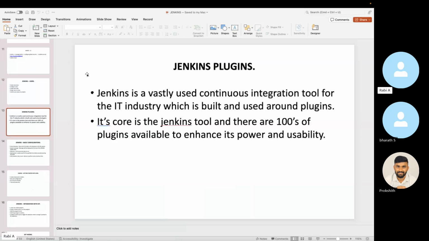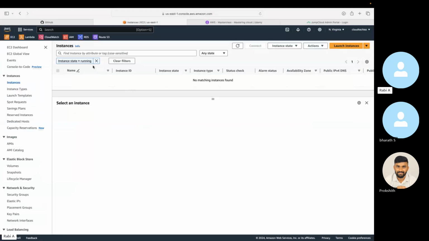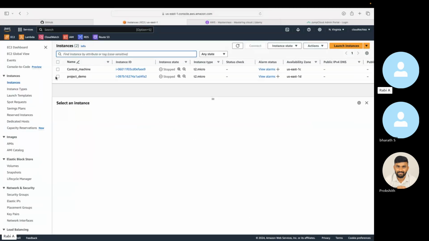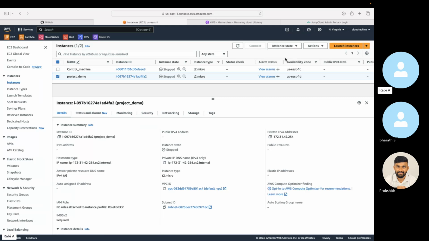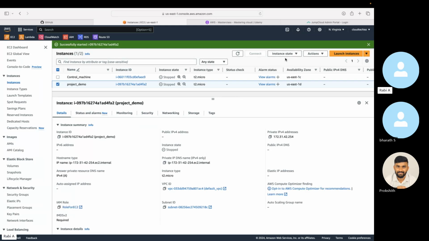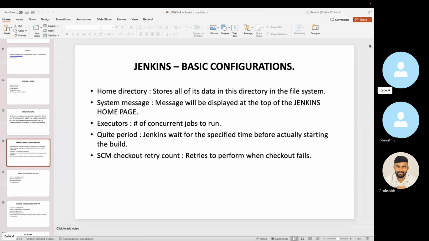Then we've also discussed your plugins. Jenkins is heavily dependent on plugins, right? Anything you want to do on Jenkins, it's going to be plugins. So we have looked at that. I also showed you how you can install new plugins and all those things.